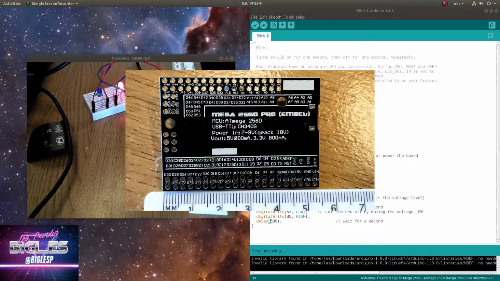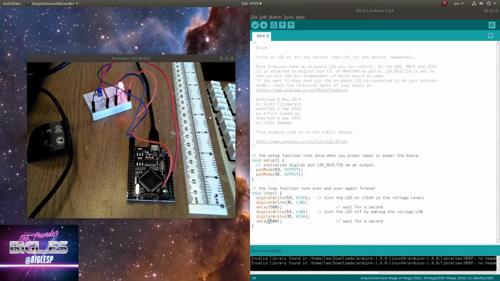I got this because it was about £7 from eBay. I wanted to see if it was any good to use Arduino Mega compatible boards for projects where I need lots of pins but also small size of board.